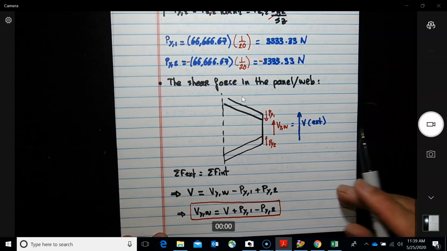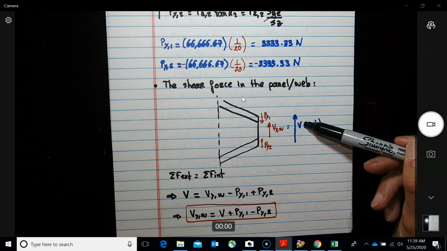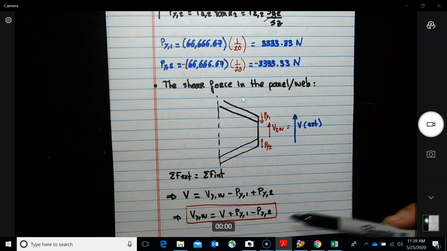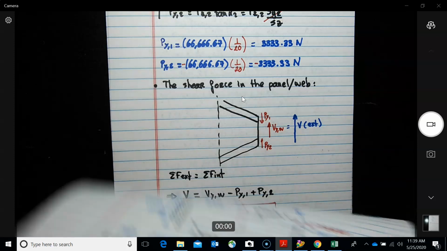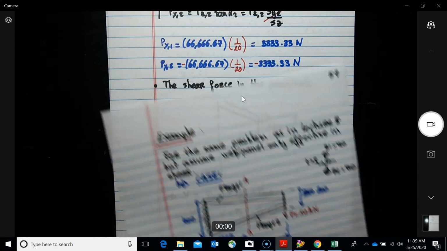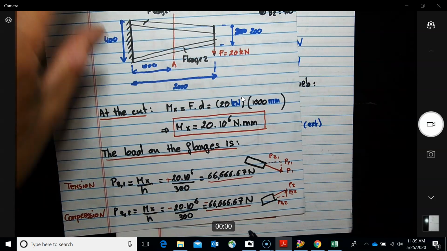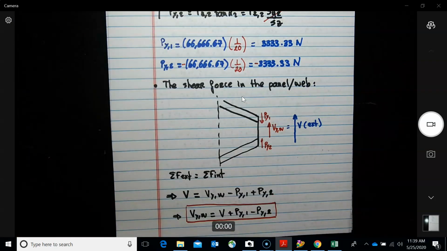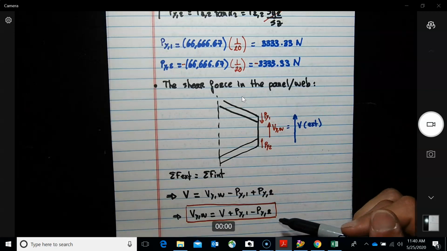I mean, if you think about this, this makes sense. The web is going to have to carry whatever load this is carrying minus whatever the two flanges are carrying. So logically, we should get what? The load 20,000 minus whatever each one of the flanges is carrying. So it would be 20,000 minus twice the 3,333.33. So let's see what the math is going to give us.